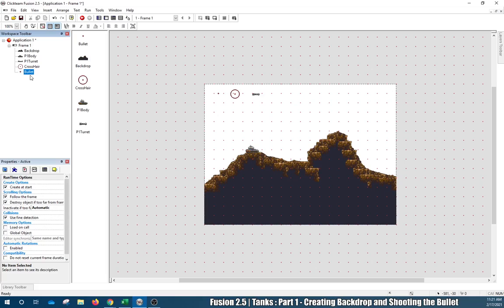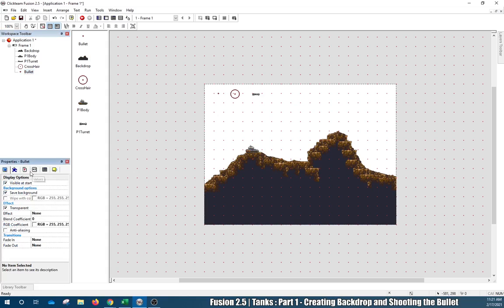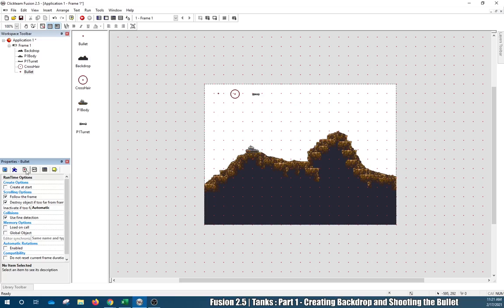If you don't spell it properly, it won't work. Now, there's something else we need to do with the bullet, which is create at start. There's a little option down here, in the property section of the bullet. So if I go to crosshair, create at start bullet, we want to unclick the create at start for the bullet. And that's in its general properties under the play one.